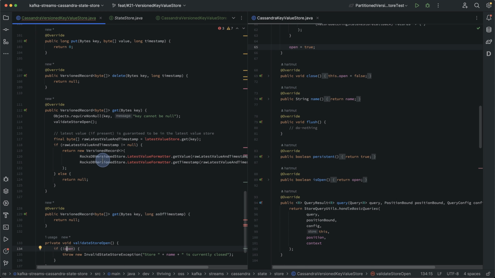I think here now we will actually need to use our repo, where we'll get our record by key. If we check a get method here, we have a trace log. Also add that. And this returns here a versioned record.